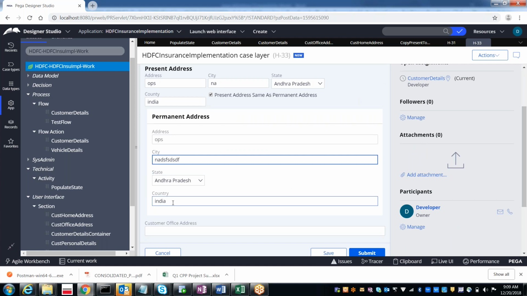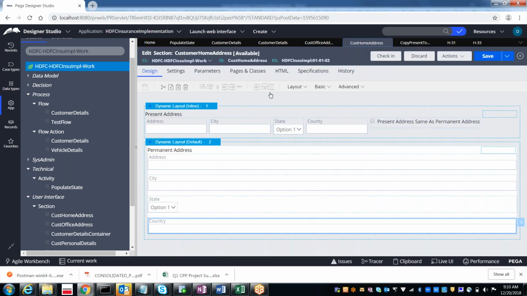What happened? Only address is working. City and country are not applying. Why? Why is city not working?